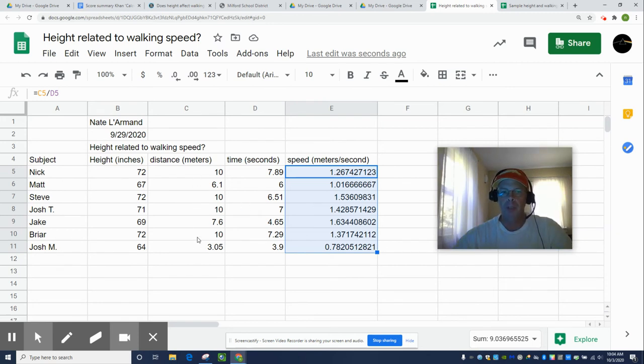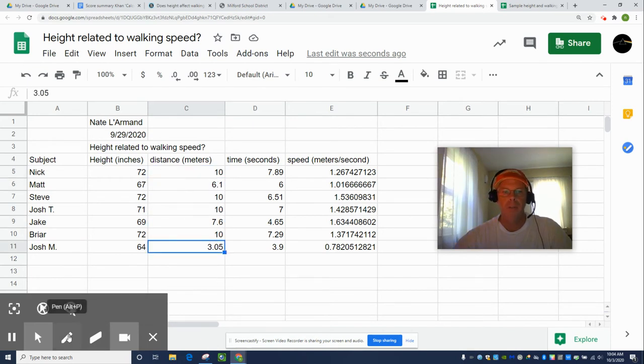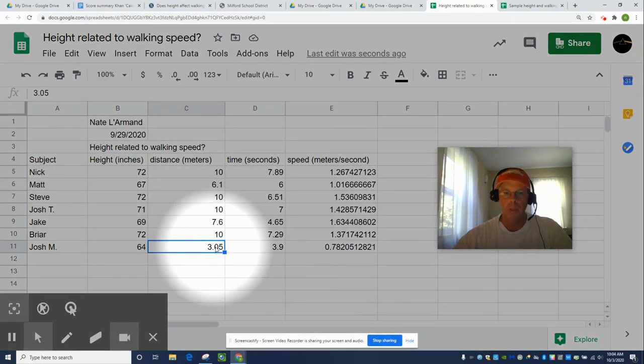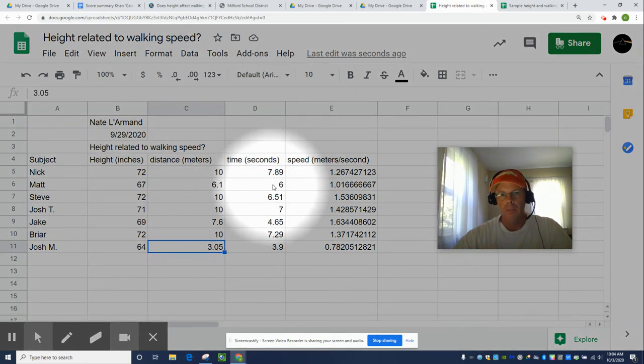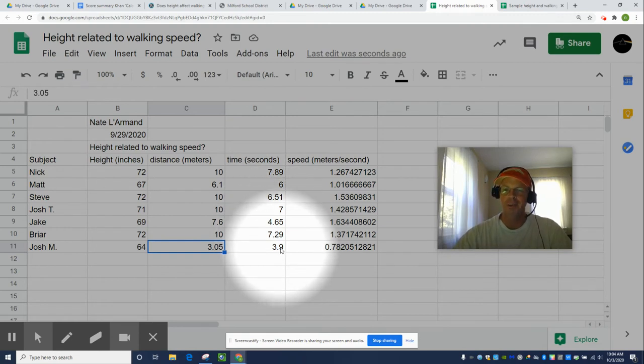Significant figures describes the uncertainty in the measurements. We have a kind of wide range of significant figures in the distance column here. This is 1, this is 2, this is 2. 3.05 is also 3 significant figures. Again, a wide variety in the time. We have 3, 1, 3, 1, 3 significant figures, and finally 2 significant figures.